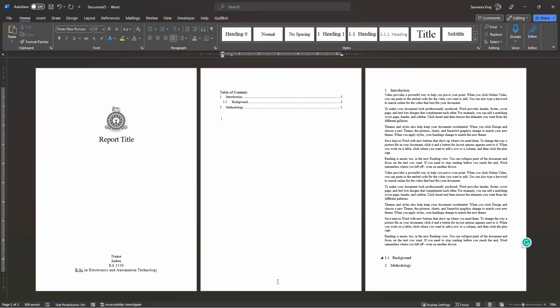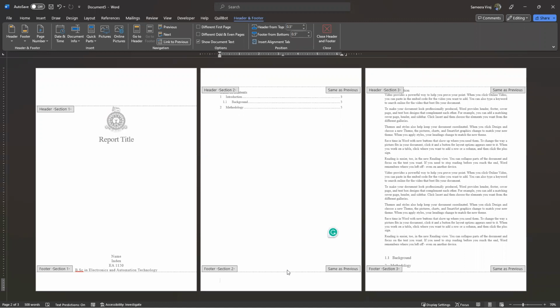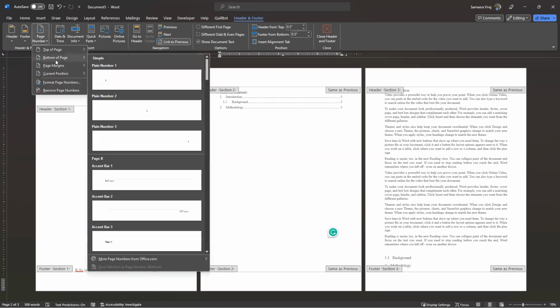For that, you can double click on this footer area, right? This one. And after you double click on this one, enable the footer area. So you will see this kind of ribbon, the header and footer, right? Go to the page number and bottom page. I can insert this one.